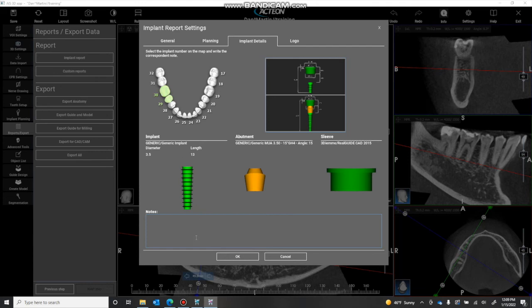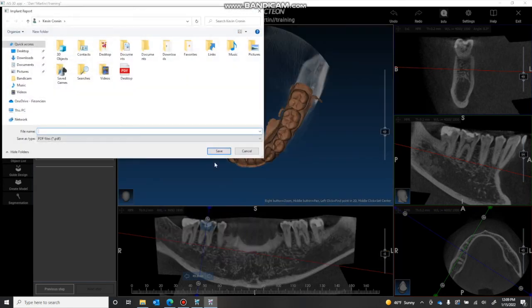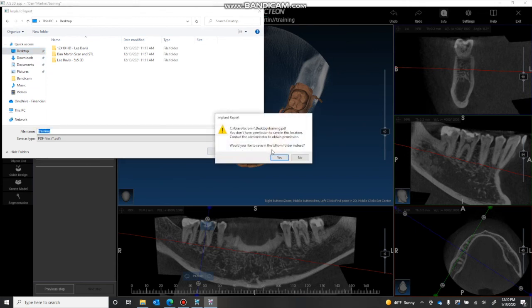So maybe you got to call the implant rep and have this one be ordered. It's a custom one. Maybe make sure the custom abutment is ordered in advance. And then finally, you can add your logo if you want. Go ahead and click OK. And then you can click training, and you can save it right to the desktop. Click save.